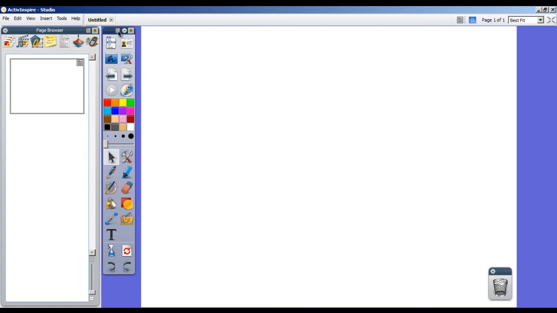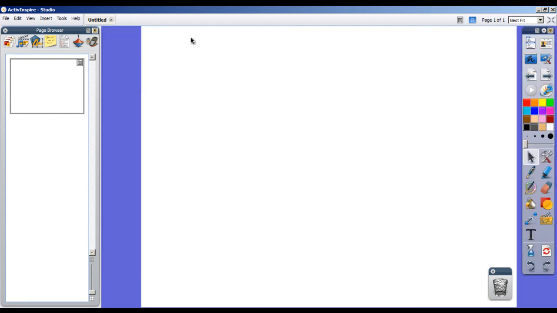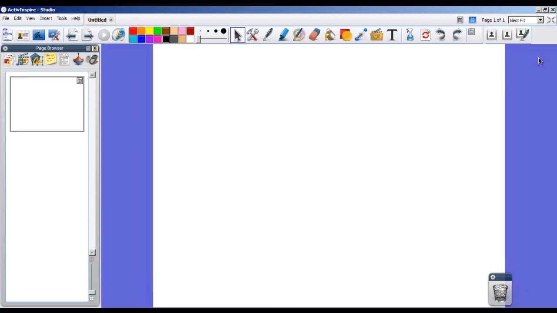I'm going back to that options, and I'm going to go back to dock it to the right. Clicking on it again, I can choose to dock it to the top. I wouldn't choose to dock it to the top if I'm using this flip chart in a classroom, and the reason I wouldn't would be I would have to walk in front of the flip chart to select a tool. Therefore, I would be blocking the student's view while I'm selecting a tool.